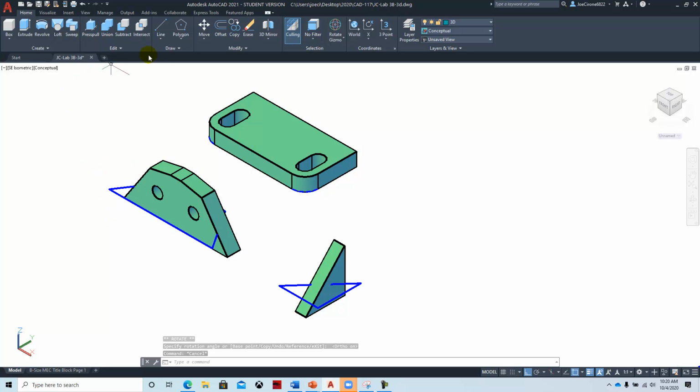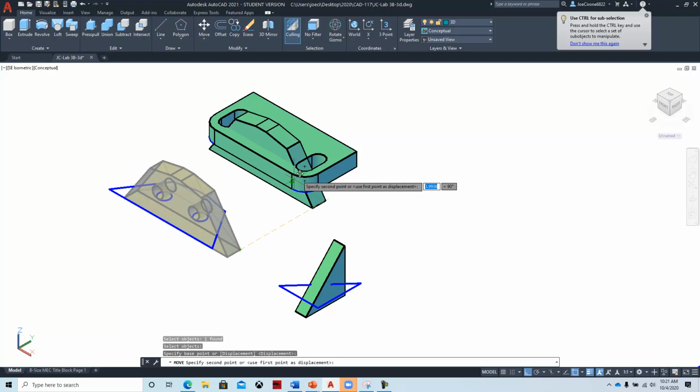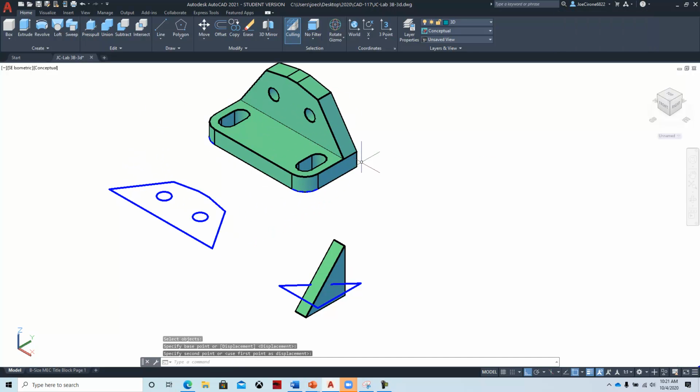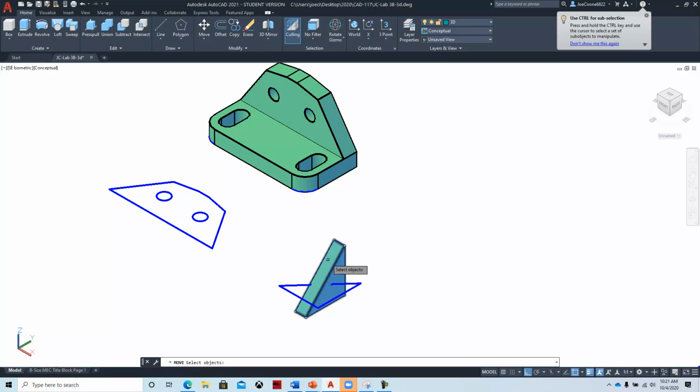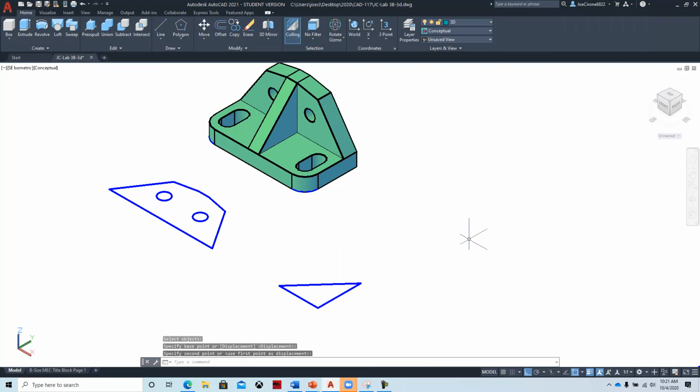We're then going to move these, and so we're just going to use the move command. I'm going to click on it, hit enter, and I'm going to use the endpoint here and the endpoint here. And I'm going to do the same with this one. I'm going to move it from this endpoint to this endpoint. So I'll say move, select the part, hit enter, grab the endpoint, and then move it to this endpoint.